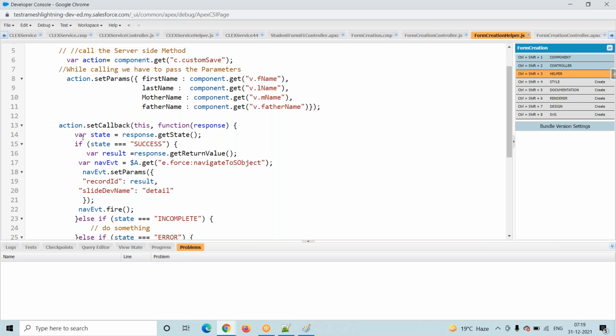See, we are getting a response. If it is a success, then we are getting the result. That result we are using to open that particular record. We are redirecting to that particular SObject. So this is the syntax. Here we are using fire. Then only this action will fire. Then only this command will fire. nav is a variable name. By using this variable name, we are firing. Try to save this one.